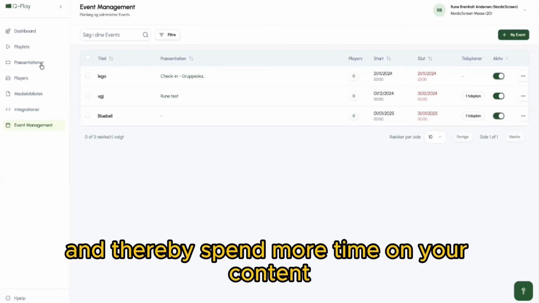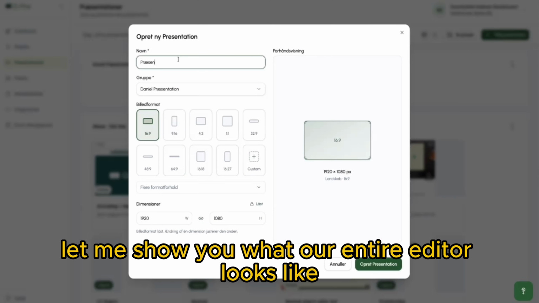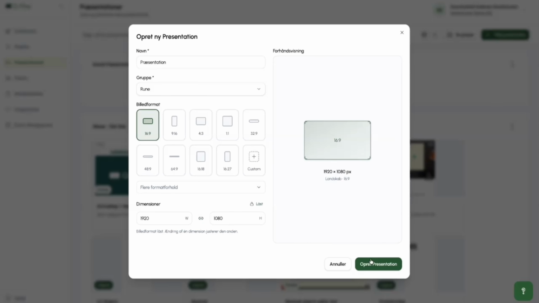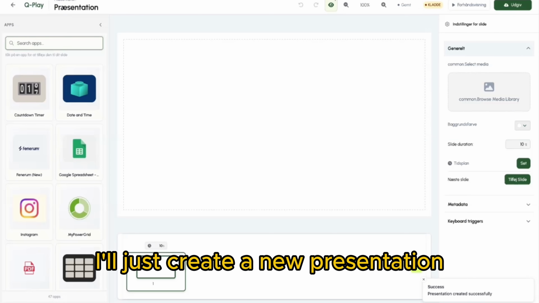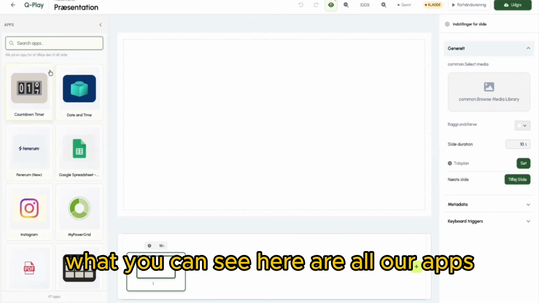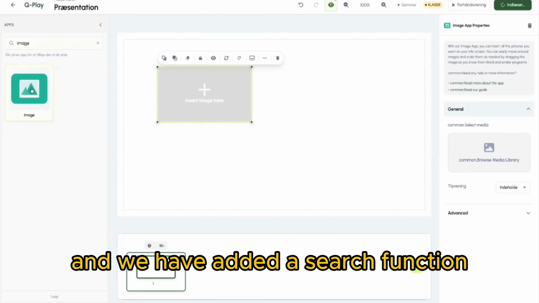on your content. And speaking of content, let me show you what our entire editor looks like now and what improvements we have made. I'll just create a new presentation, put it in my group and create it. What you can see here are all our apps. They are located on the left side and we have added a search function.